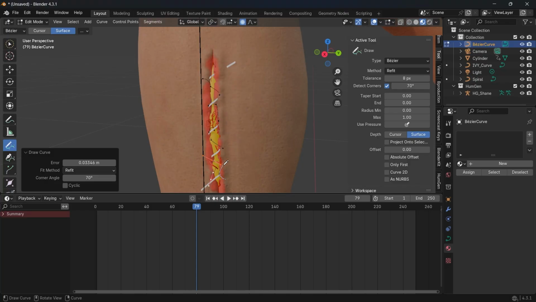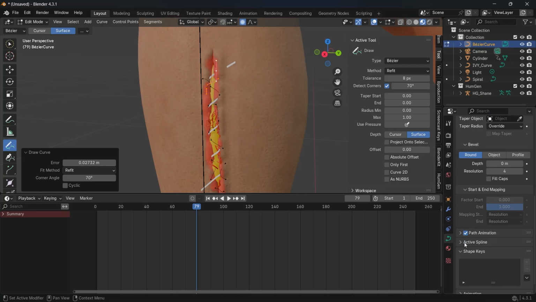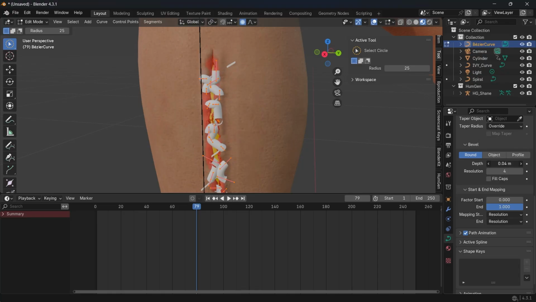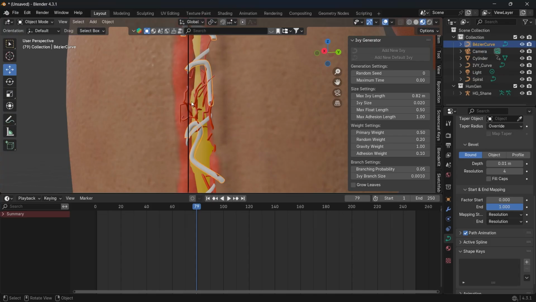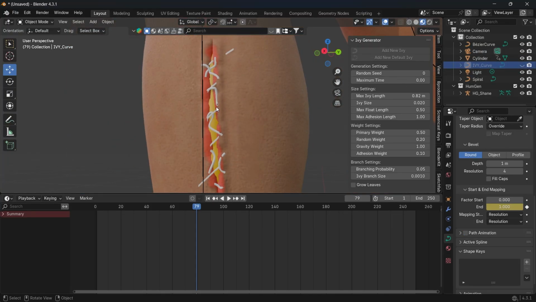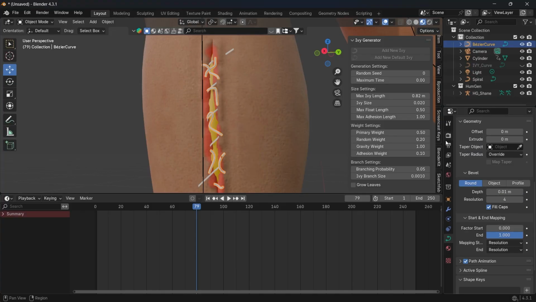Okay, and then if we went to our curve, we can give all of them a depth. It's a much quicker and more precise way of doing it. We can give all of them depth. And after giving them depth, we can animate their factor start and end. Using this method, you don't need to go through those IVY gen and all those stuff. You just draw it on the surface. Let's fill caps for that.